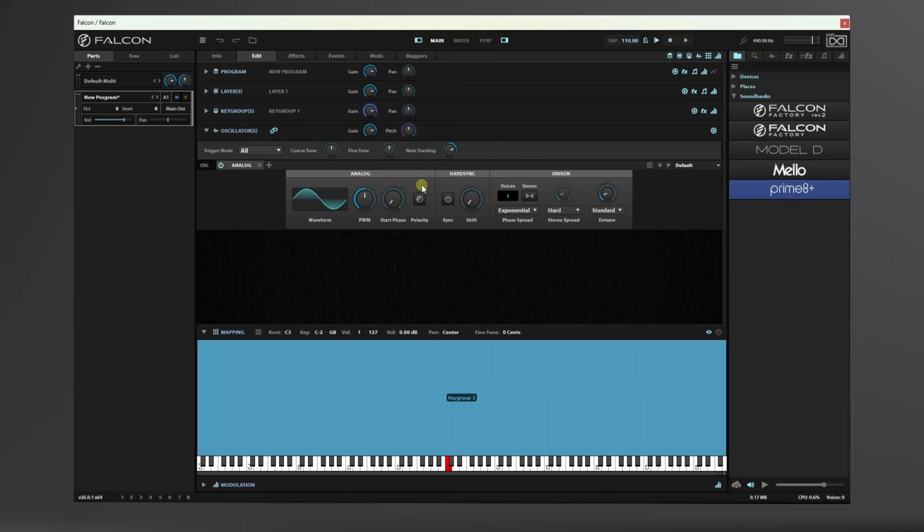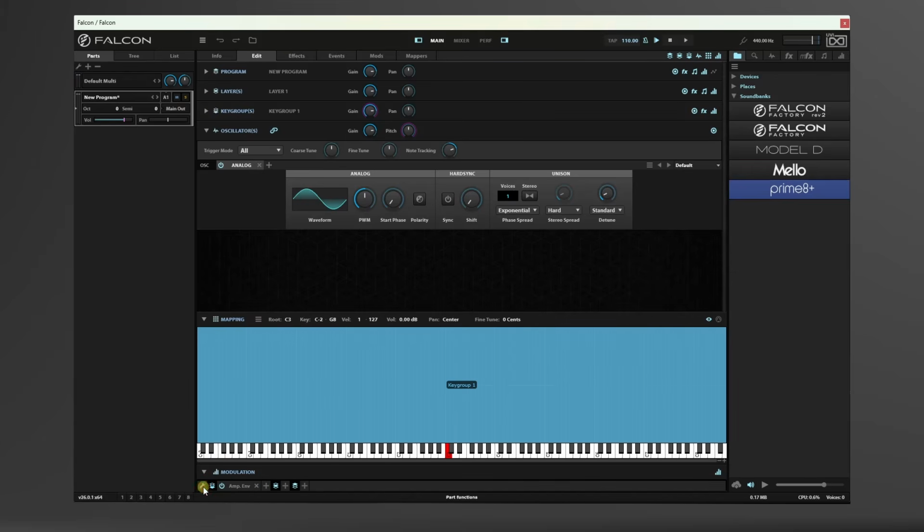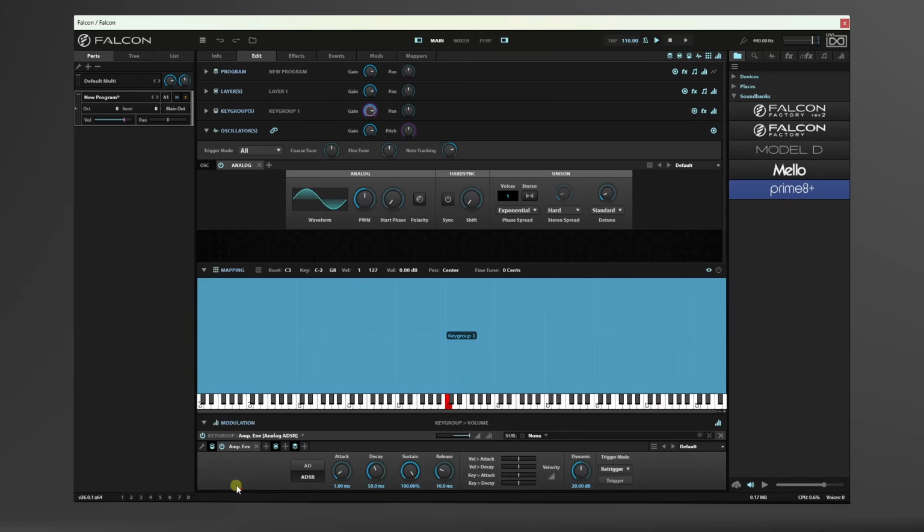So this oscillator that we have here is assigned to this key group 1, and within Falcon our sound starts from the bottom, from our key group, and then makes its way up through our layers and to our program, and then to our main out. And if I come down to our modulation down at the bottom, let's click on the arrow there. Here's our amp envelope for this analog oscillator. Let's change again to our saw. So we can adjust our attack, decay, sustain, and release.